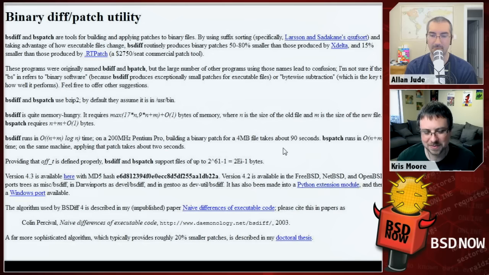Okay. But if you're more interested, there's lots of math on this page. It actually describes how much memory it takes to generate a BSDiff patch, and it's at most 17 times n, or 9 times n plus m plus 0(1), etc. Yeah, lots of fun stuff there.